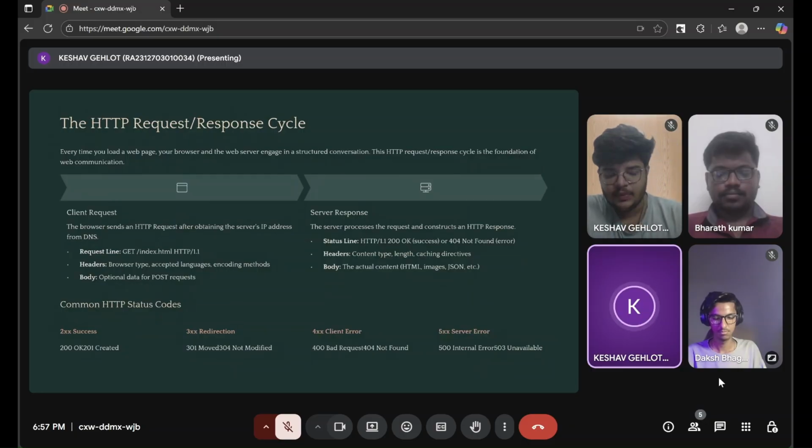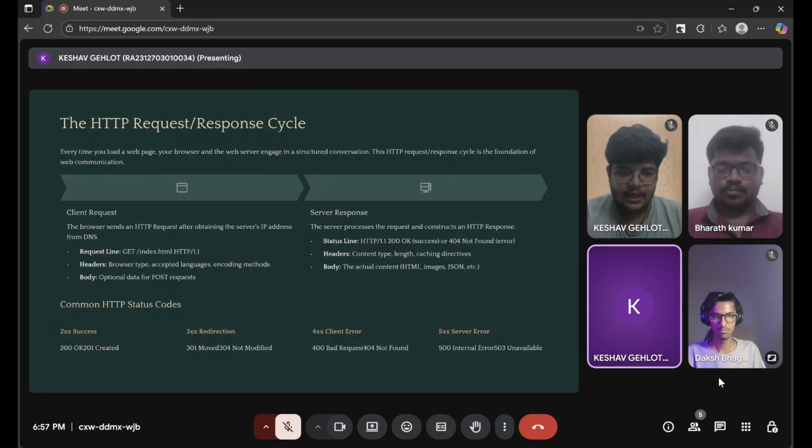The HTTP request response cycle. This is the basic conversation for loading a web page. The client requests: the browser sends an HTTP request, which includes a request line, headers, and body. The request line is like GET /index.html. The header contains the browser type and accepted language. The body contains the data for a POST request.